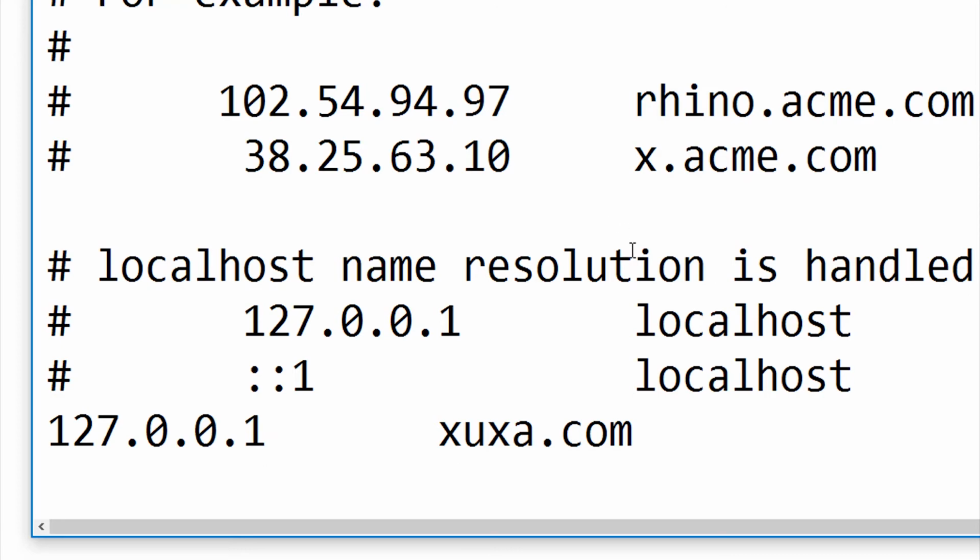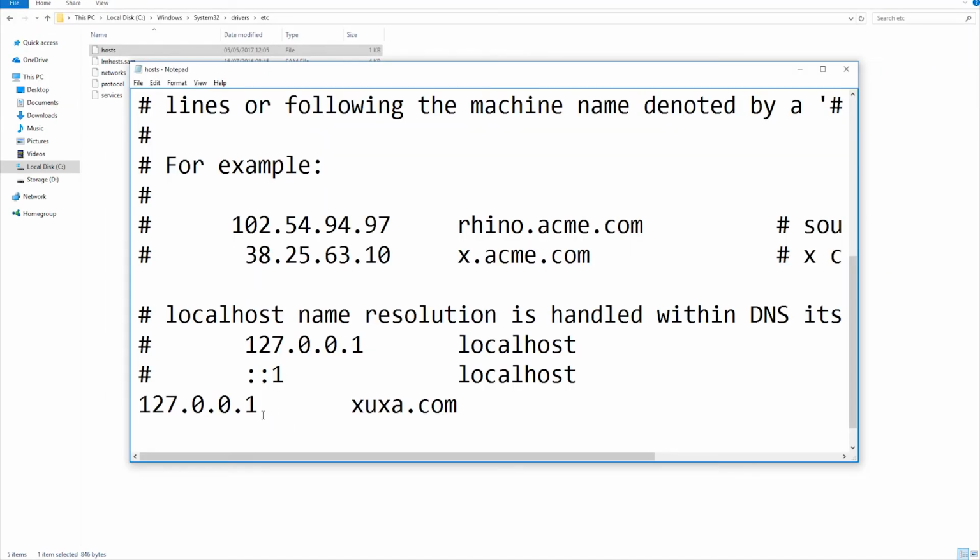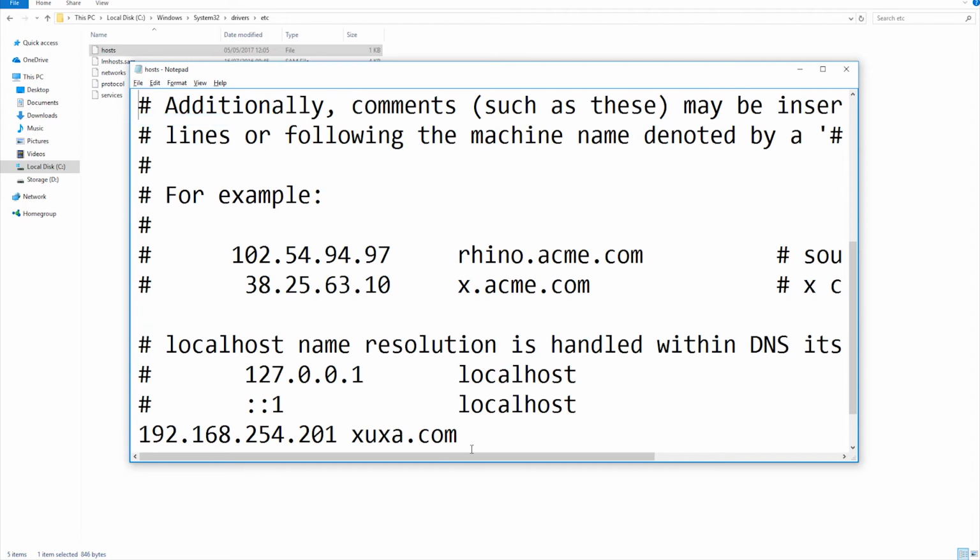So I'll just open this file, where I can, let me copy the IP here. So I create an alias for this IP. I have one here for localhost, but I will say that this is the IP, and the domain is going to be, I don't know, xuxa.com. This is a TV show presenter from Brazil. Okay, so let's save, because this is how I'm going to simulate the social logins. It's not possible to simulate without a domain, right, Monia?